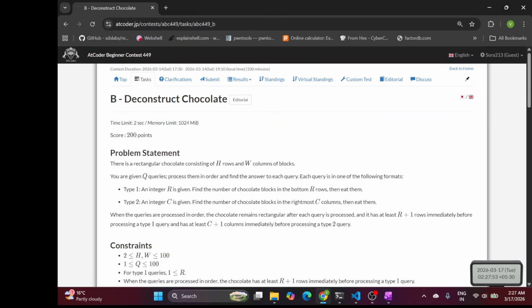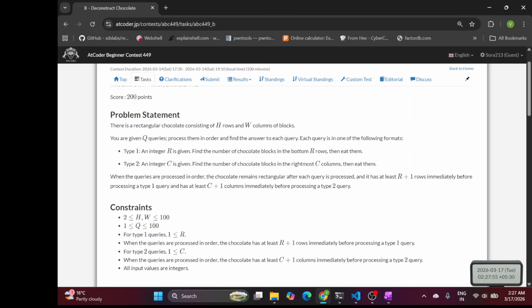The second question is Deconstruct Chocolate. There is a rectangular chocolate consisting of H rows and W columns. You are given Q queries and process them in order and find the answer to each query. Each query is one of the following format. Type 1, an integer r is given. Find the number of chocolate blocks in the bottom r rows and eat them. And in type 2, similarly, c is given and we are eating the rightmost c columns.